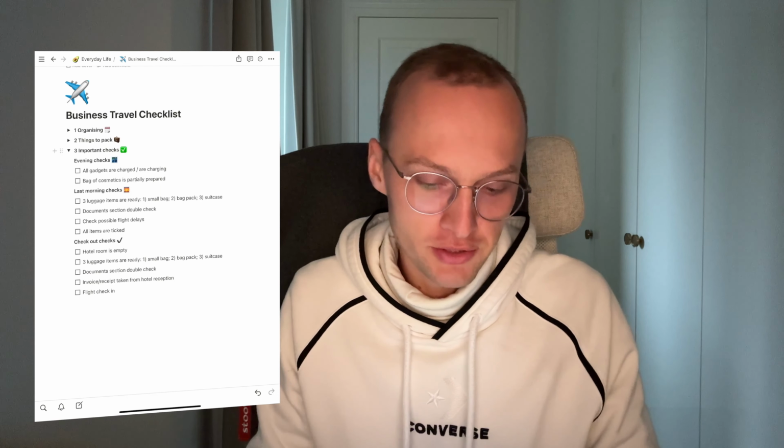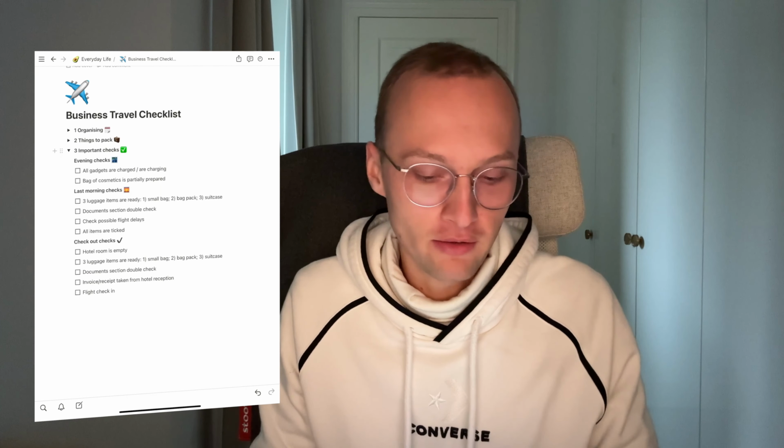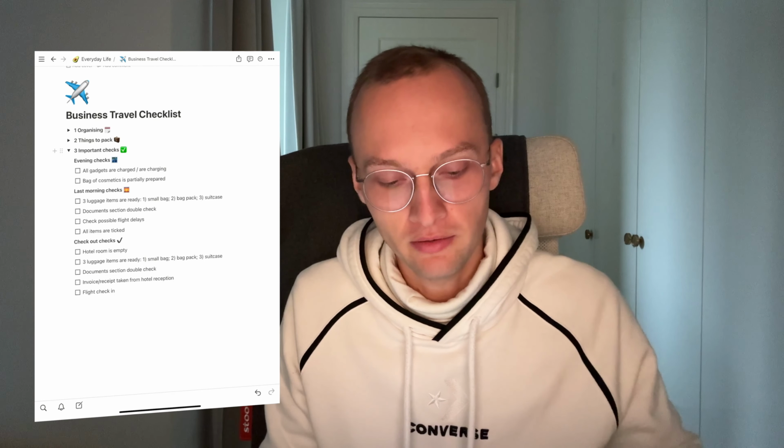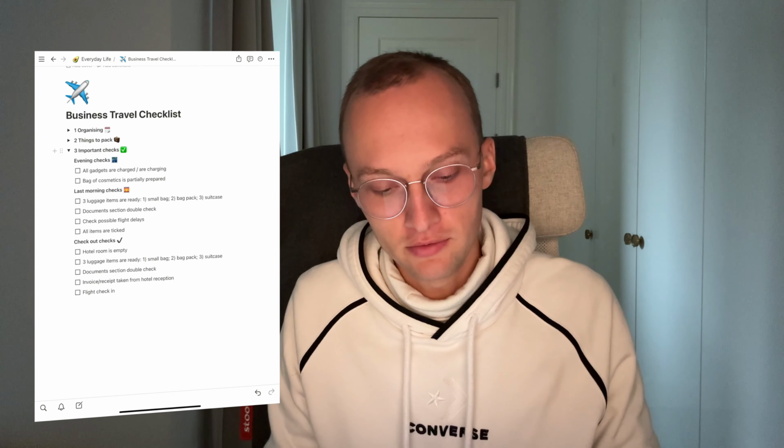And finally, the last third section, which is called important checks. So I try to be organized when I travel and do all the packing stuff beforehand in the evening. So that's why I have a couple of checks called gadgets are charged beforehand, and bag of cosmetics, for instance, is partially prepared so that you can finish preparing it in the morning. But then I also have the section of last morning checks. Now I will go to pack my stuff, and as soon as I'm done, I'm going to show you how I do the very last checks there.